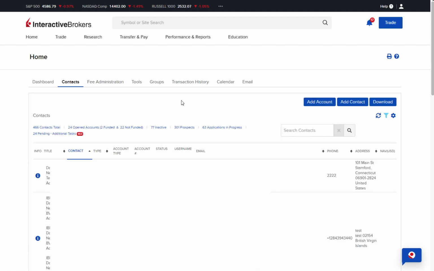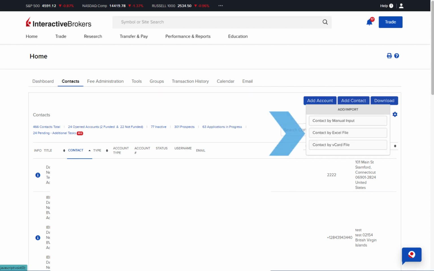Back on the Contacts tab, I can quickly enter the name in the search bar to see how my new prospect appears. Add contacts by spreadsheet. Add contacts and prospects in bulk using the Import function within Excel spreadsheet. Click on the Add button and this time select Contacts by Excel file.